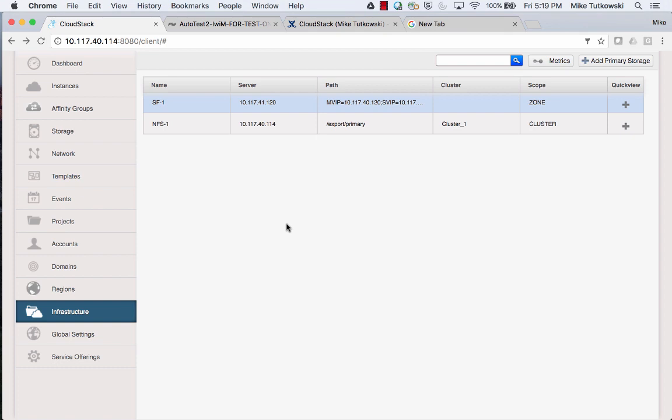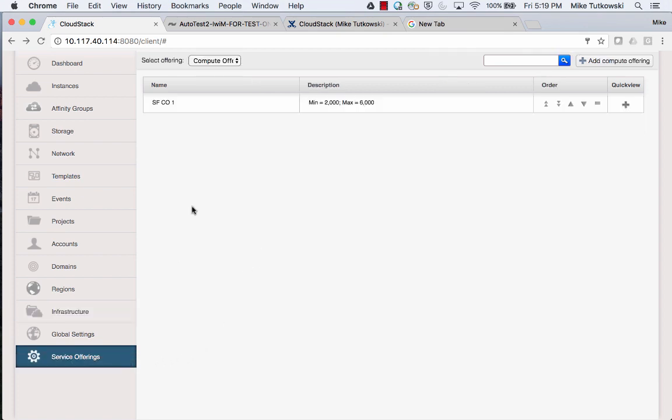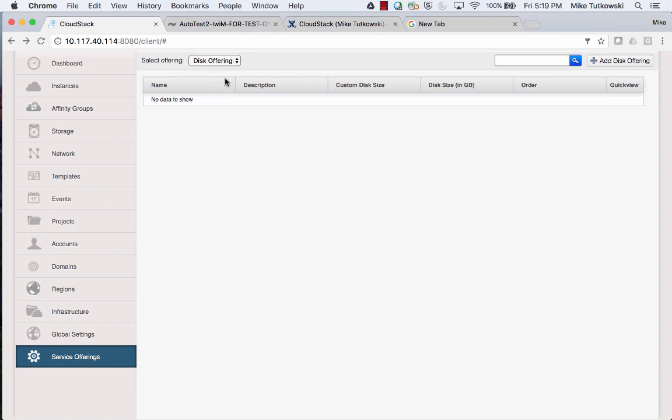The next area we want to take a look at is the service offerings. I'll click on that tab, and then in the upper middle left, I'll select from the drop-down Disk Offerings. And at the moment, I don't have any disk offerings. I want to create a custom-sized disk offering.